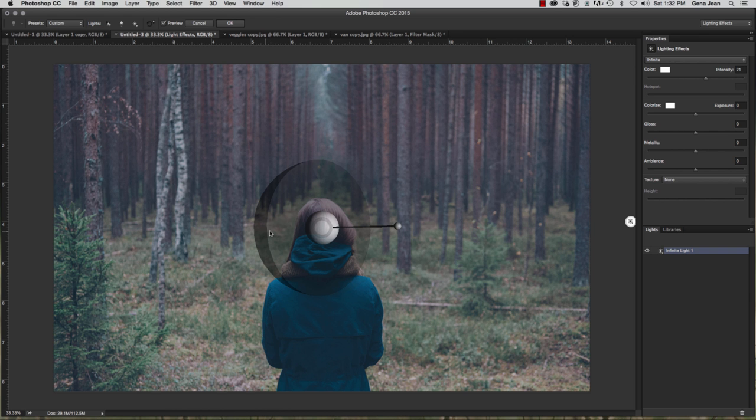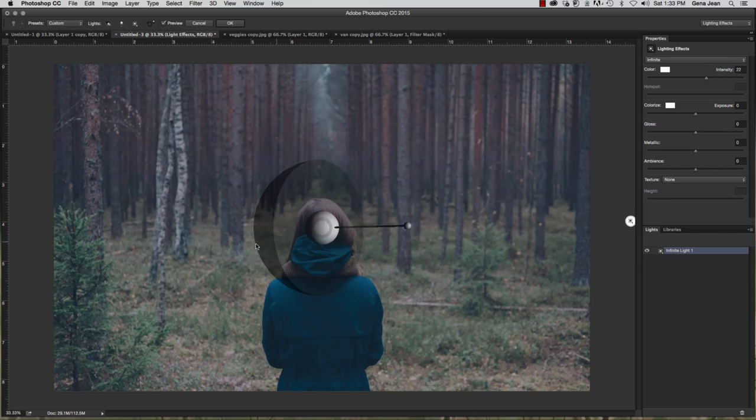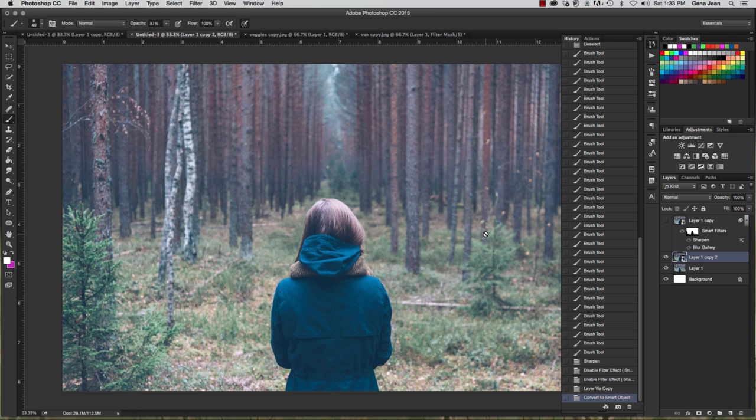Now I can come back in here and I can adjust my angle. I can adjust my brightness and everything. So the color, brightness, how much gloss, everything can be adjusted individually over here as well. And that is just a brief overview of the render filter. I'm going to cancel out of that.